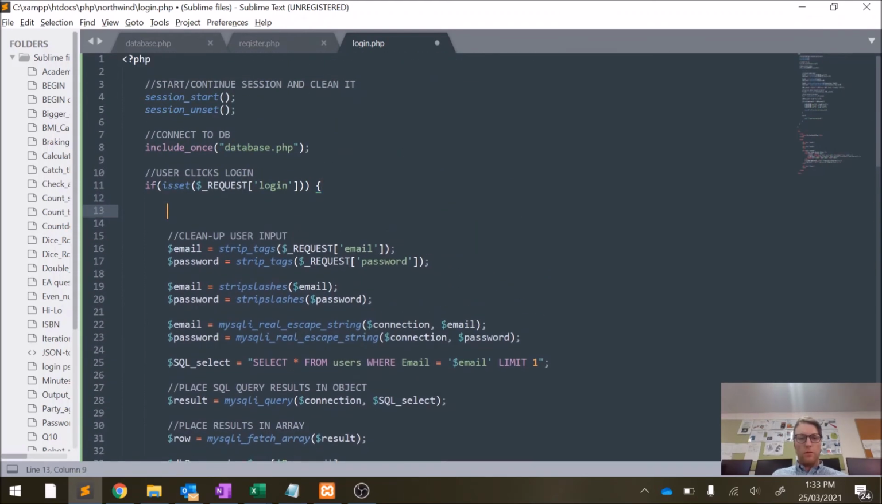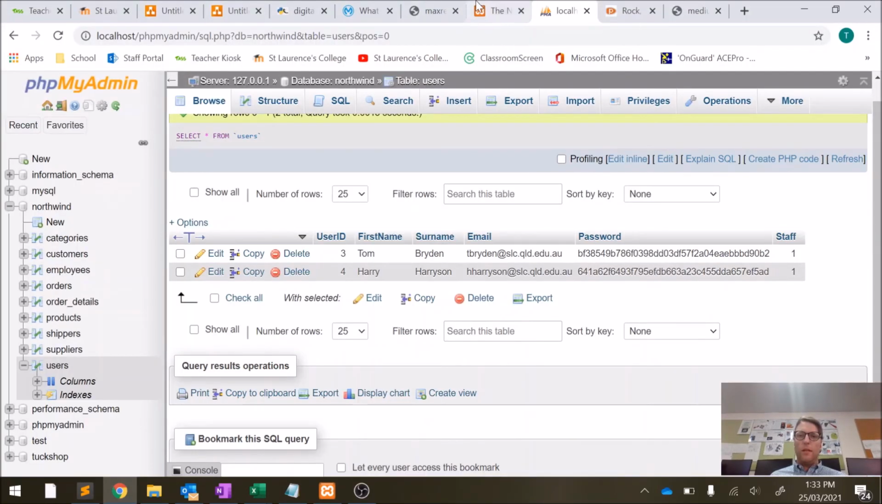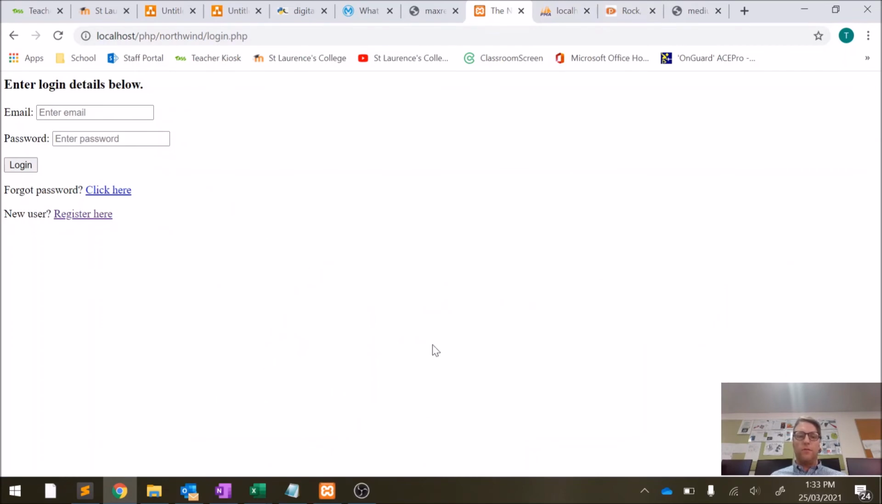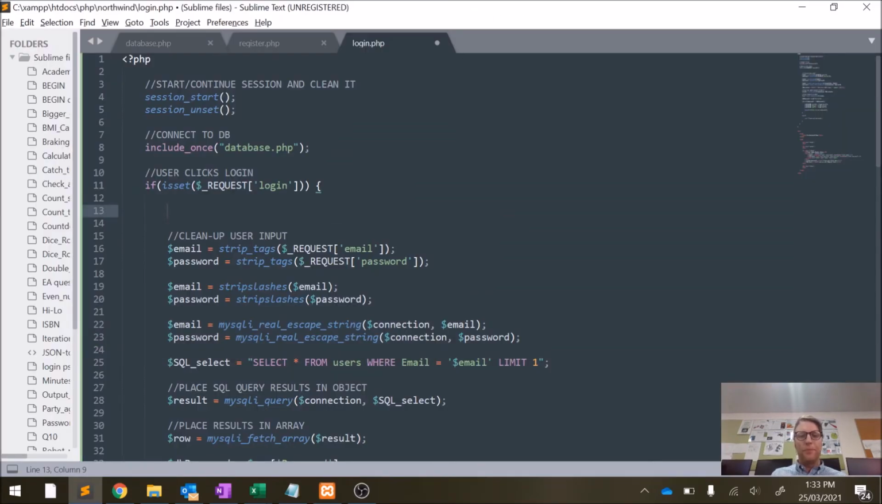We also need to make sure that the user enters data in the login form. So we need to validate that they enter data in the login form. Let's do that. So we're going to say if not empty, or if exclamation mark empty, email and password. So not empty password. I think that's it.